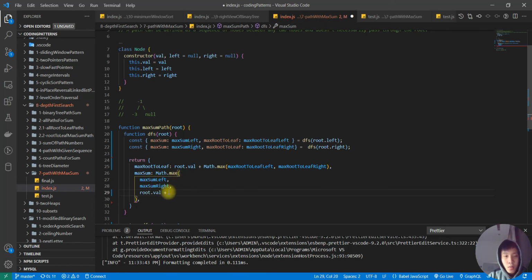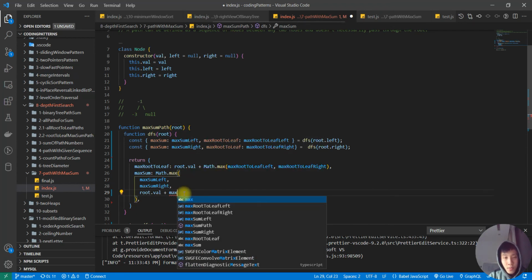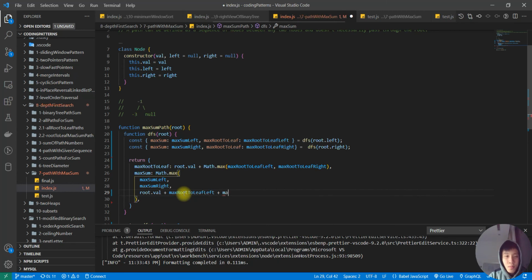So what else do we need here? We need max root to leaf left and max root to leaf right, in order to form a path that goes through the root node that generates the maximum sum of the current tree here. Max root to leaf left and max root to leaf right.